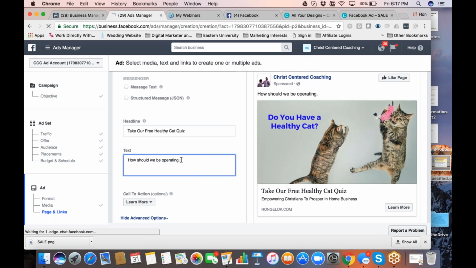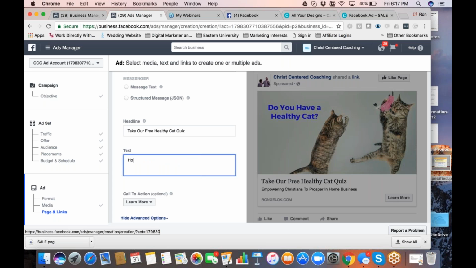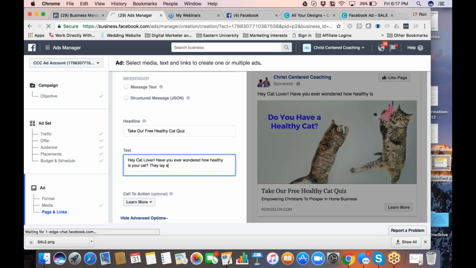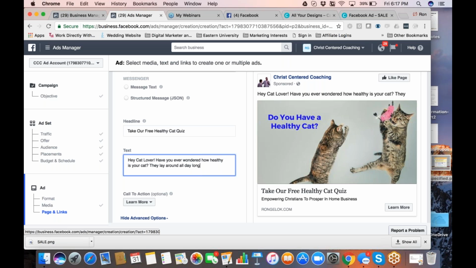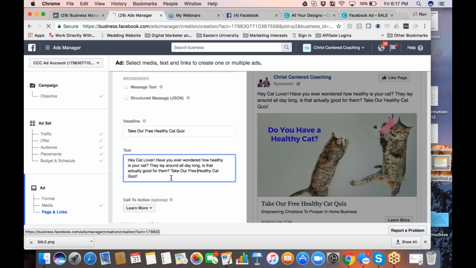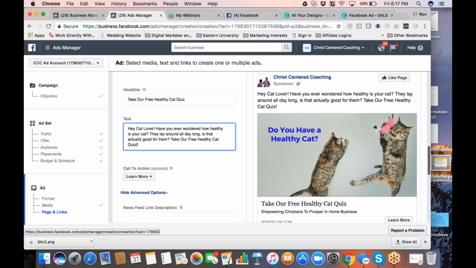And then the text here is going to show up at the top above the image. So I'll say something to cat lovers. Hey, cat lover. Have you ever wondered how healthy is your cat? They lay around all day long. Is that actually good for them? Take our healthy cat quiz. Cool. So I got my text up there.